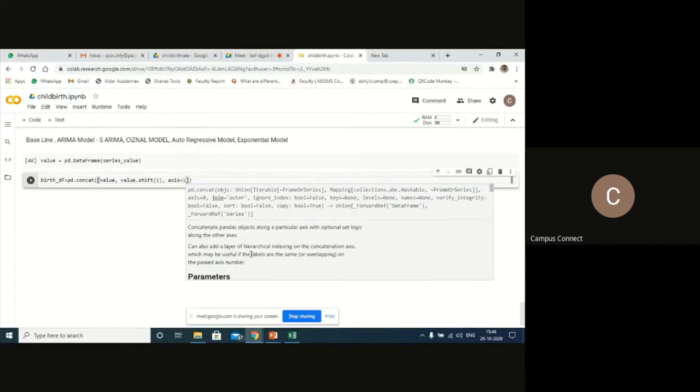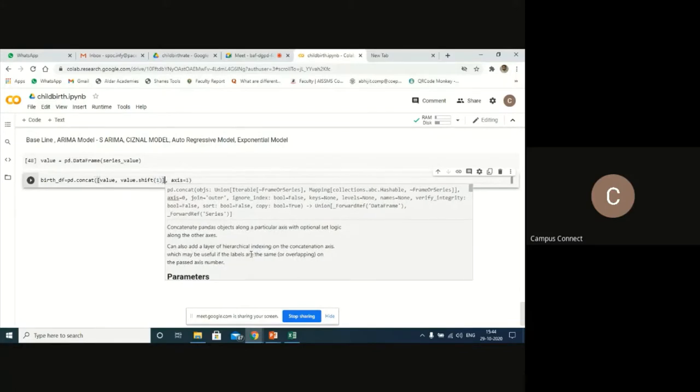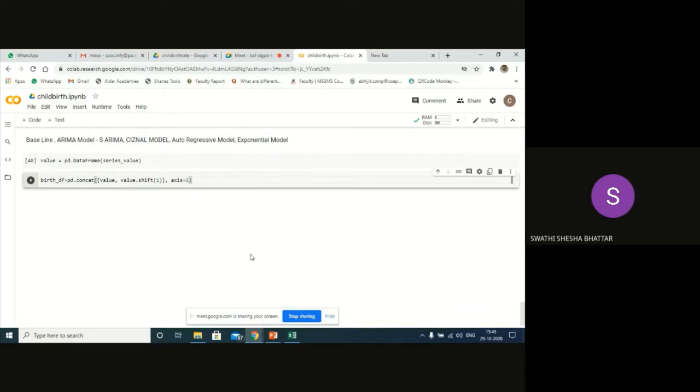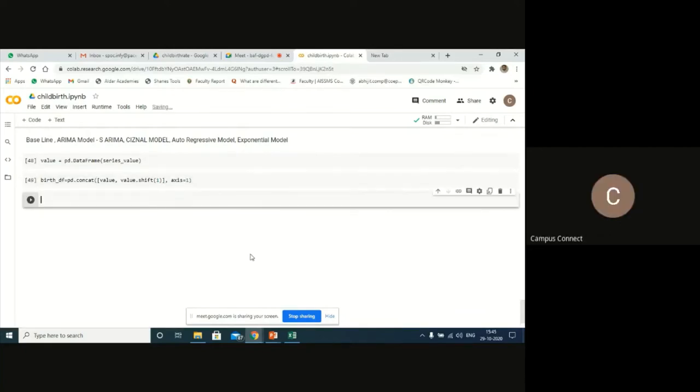Hold on, I think there is some typo mistake here. This axis should be out of, yeah. I think this is perfect. Let me run this. Shift and enter. It got executed. Let me check whether I have created one more new feature or not. birth_df. Let's try to have head. I'll use the head method here to check the status of the data now.